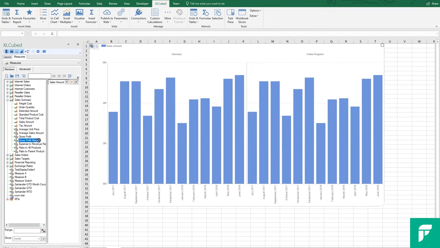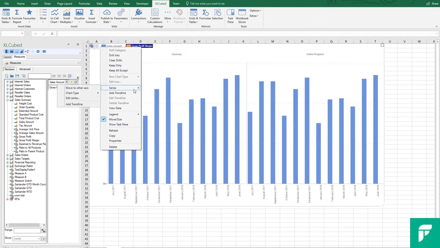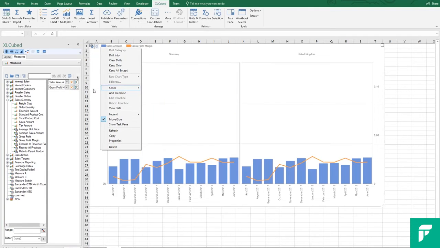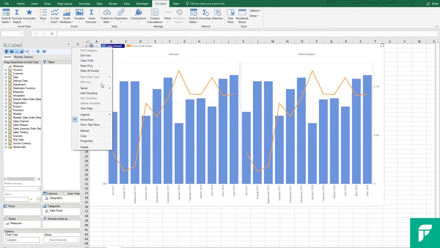If I am plotting two different measures on my chart, it may make sense that they are plotted on a different scale. To do this, right-click on the series and move it to a second axis. We can now see that it is much easier to read the values for the profit margin. The series chart type can also be controlled through this right-click option.